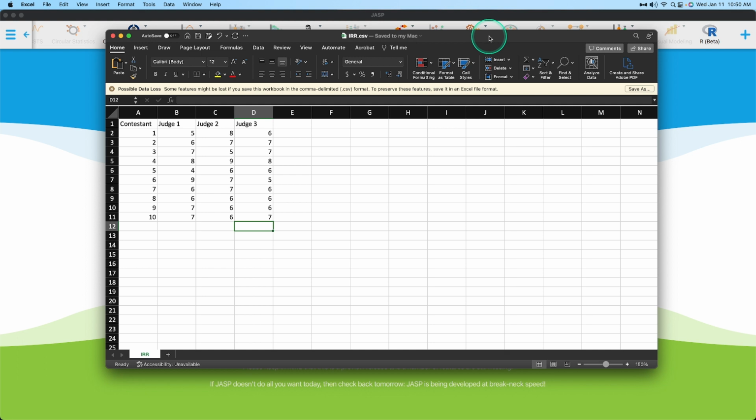Imagine that this data is a set of three judges who are judging contestants on a scale from 0 to 10, 10 being the best and 0 being the worst. As you can see, there aren't very many low scores because this is like America's Got Talent or something like that. But in any case, we are going to use the Interrater Reliability function to see how consistent, how much in agreement these three judges are.